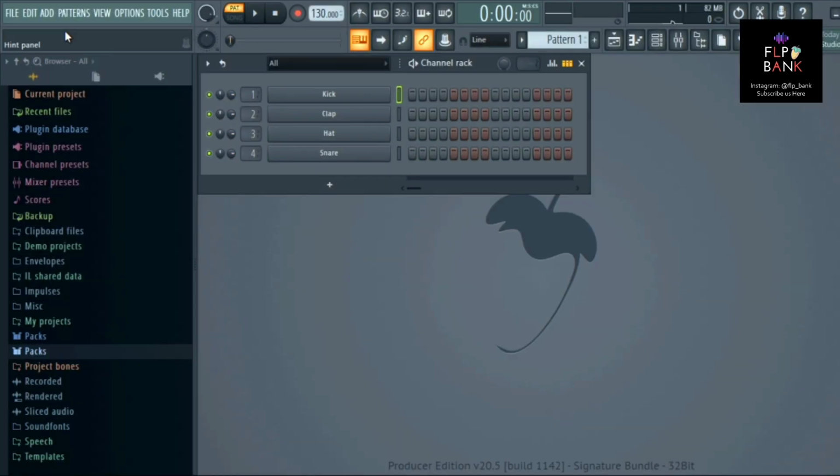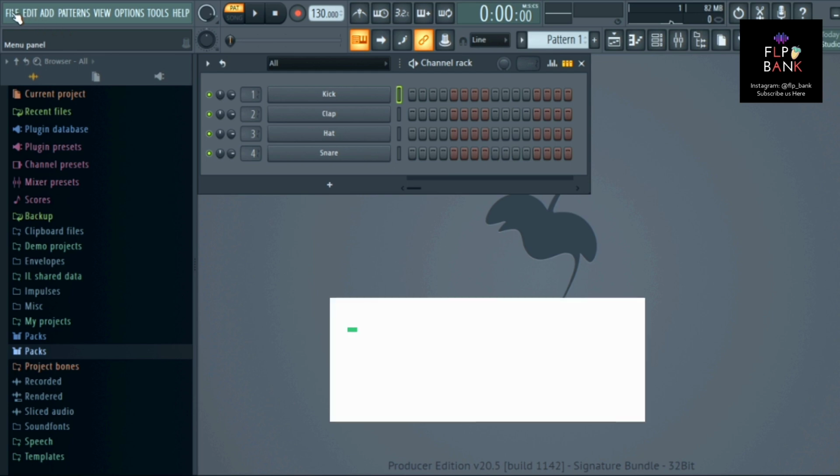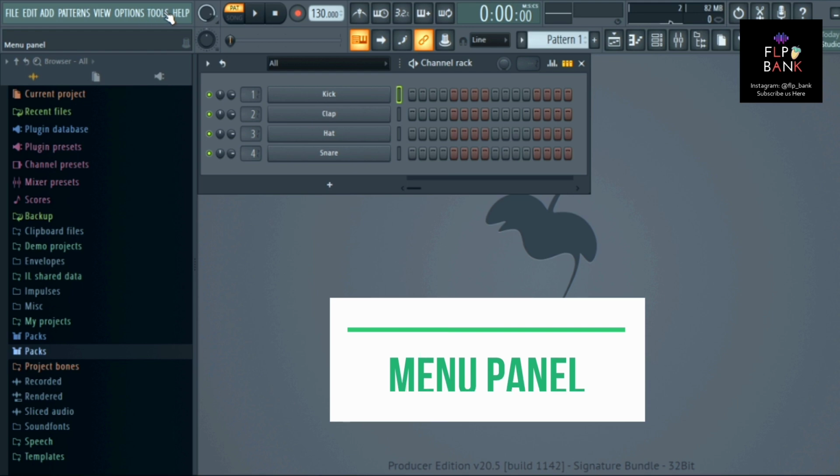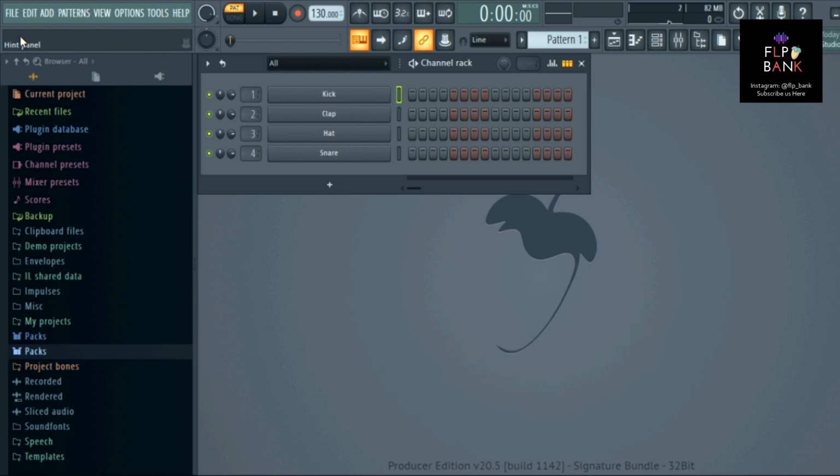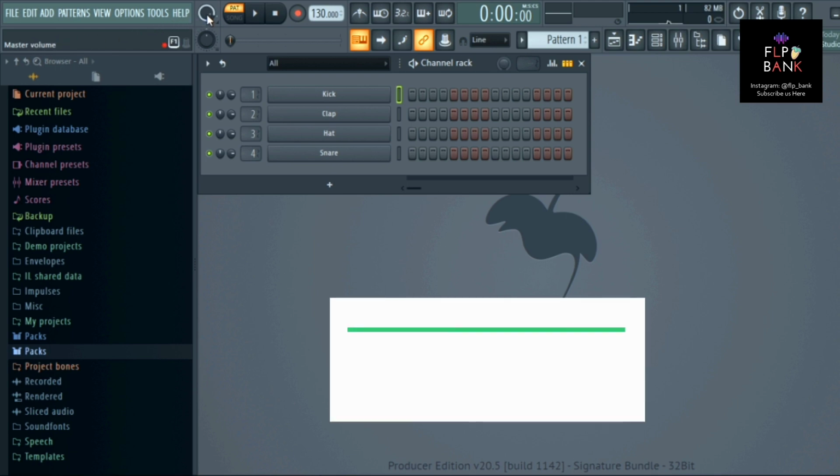So we get this interface when we open the software. On the top left corner, you can see the menu panel. The menu panel has similar tabs which we see in any normal software. To the right, we have master volume and master pitch options, which are used to increase those parameters for the whole track.